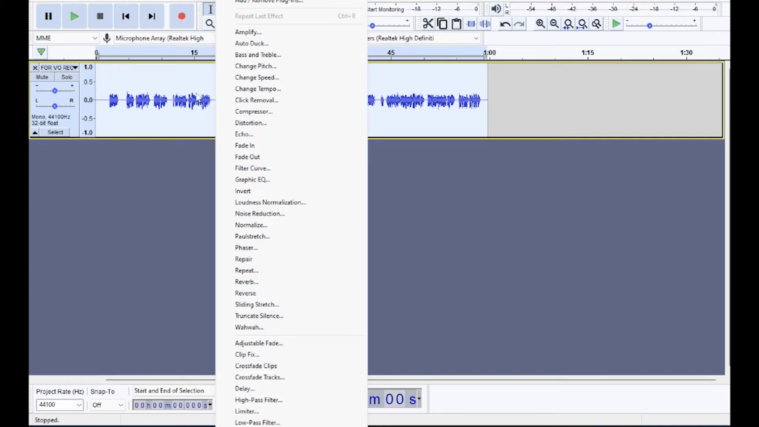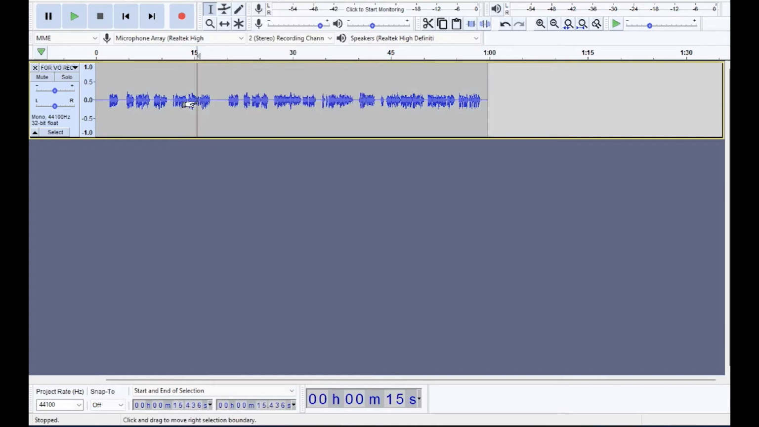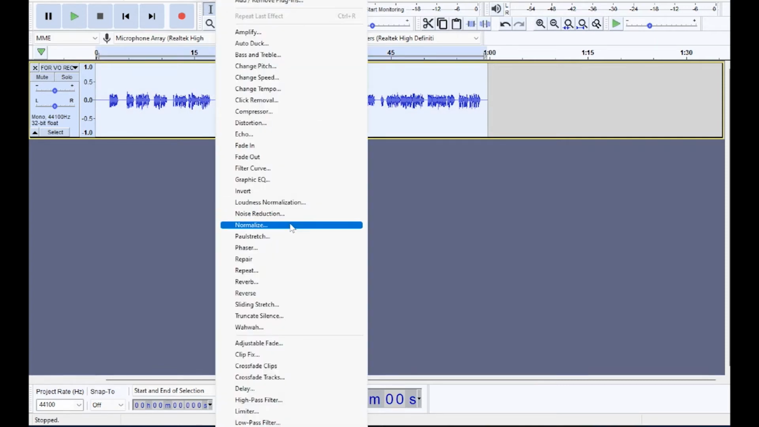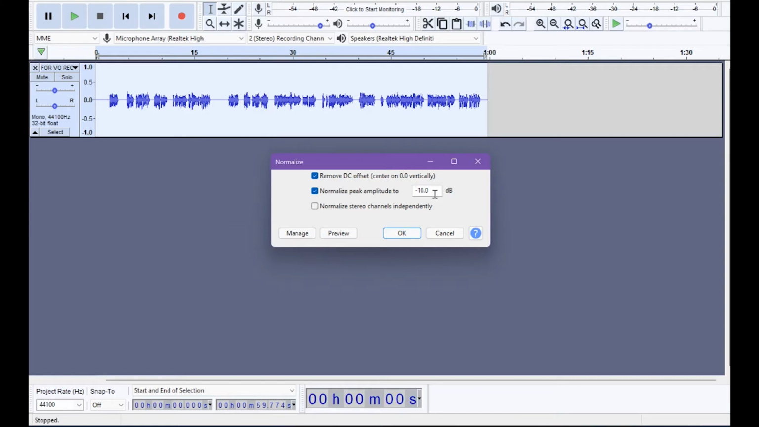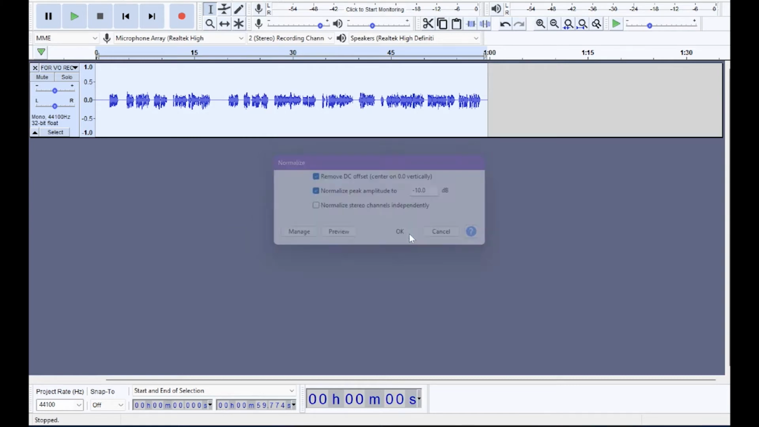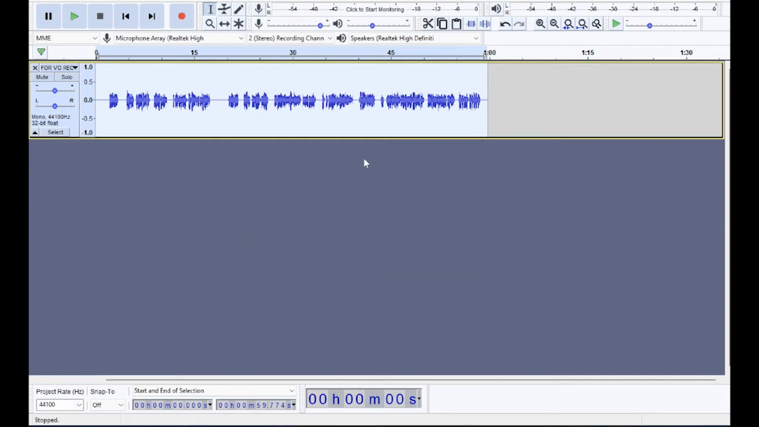So first thing we do is we select all. We can just do Control A. We go to Effect and go to Normalize. We always normalize at -10 dB, and then we click OK, and you can see actually that's increased it a little bit across the board and just changed the wavelengths there. And again, this will just help you to get some consistency in your audio.